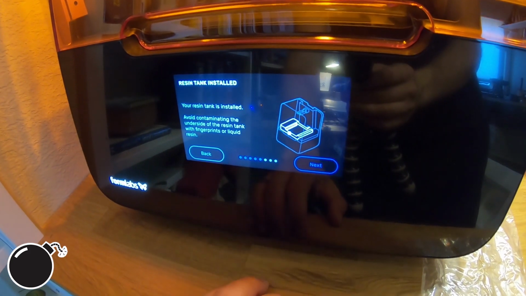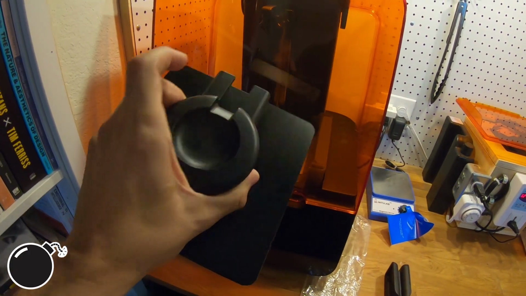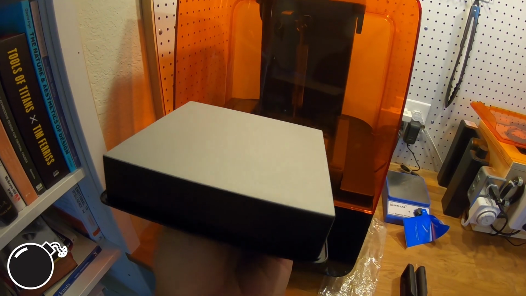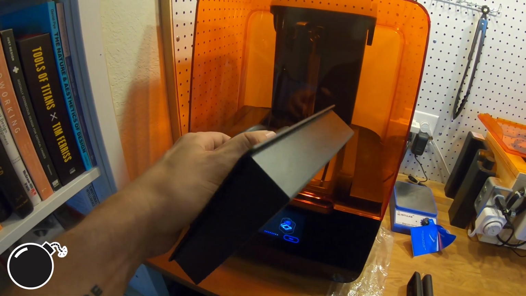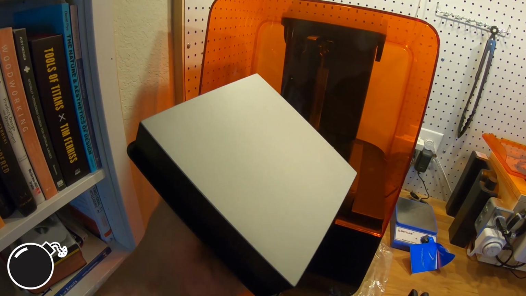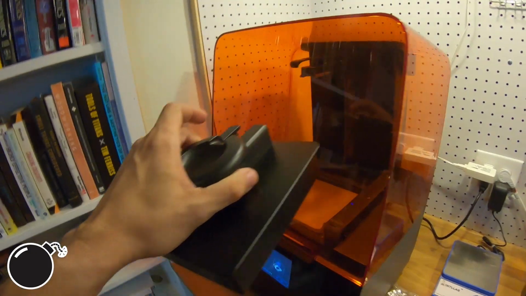All right, says it's good. This guy's exactly the same as it is on the Form 2, which I definitely appreciate. I still have a relatively new one from my old one, so I'll keep that one as a backup and just start with this new one. A little bigger one wouldn't hurt because then you get bigger print volume, but I like the compatibility.